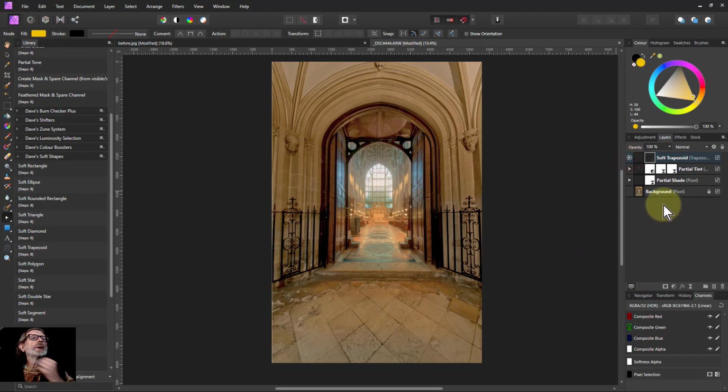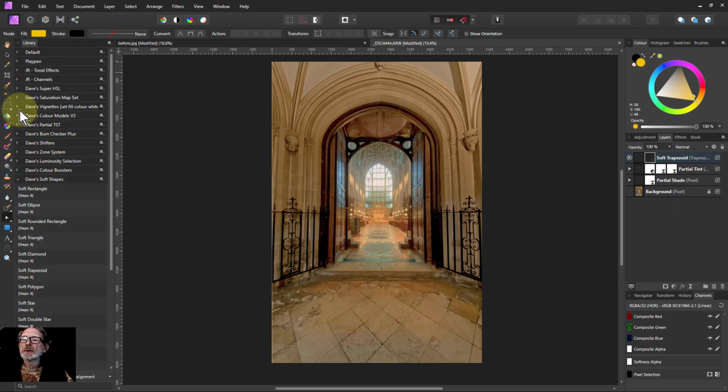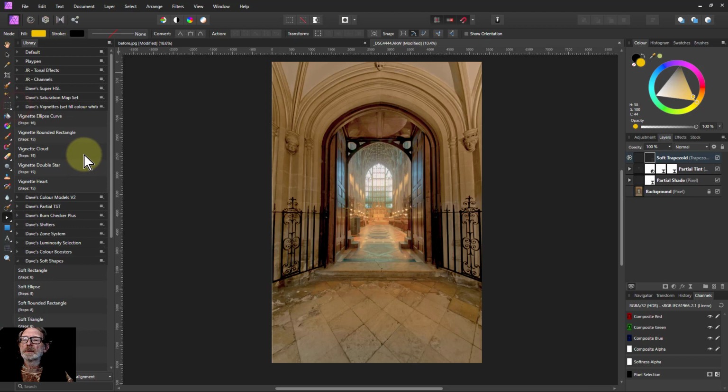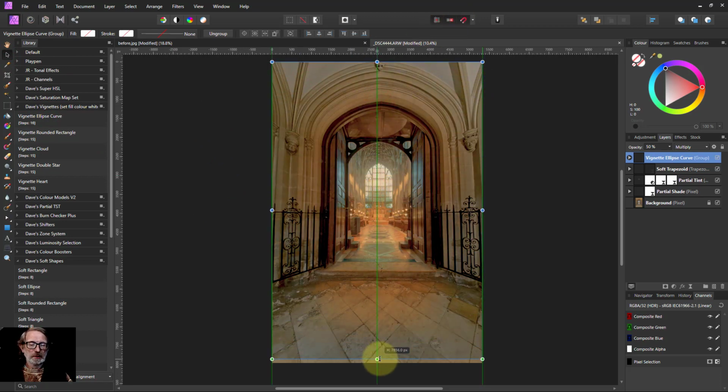And last one, let's put on a vignette. Where's that? Days vignettes. There we go. I'm just using an ellipse and stretch that out. I've got snapping on, so it'll snap to the edge of the picture there. So that's a little bit on the orange side.